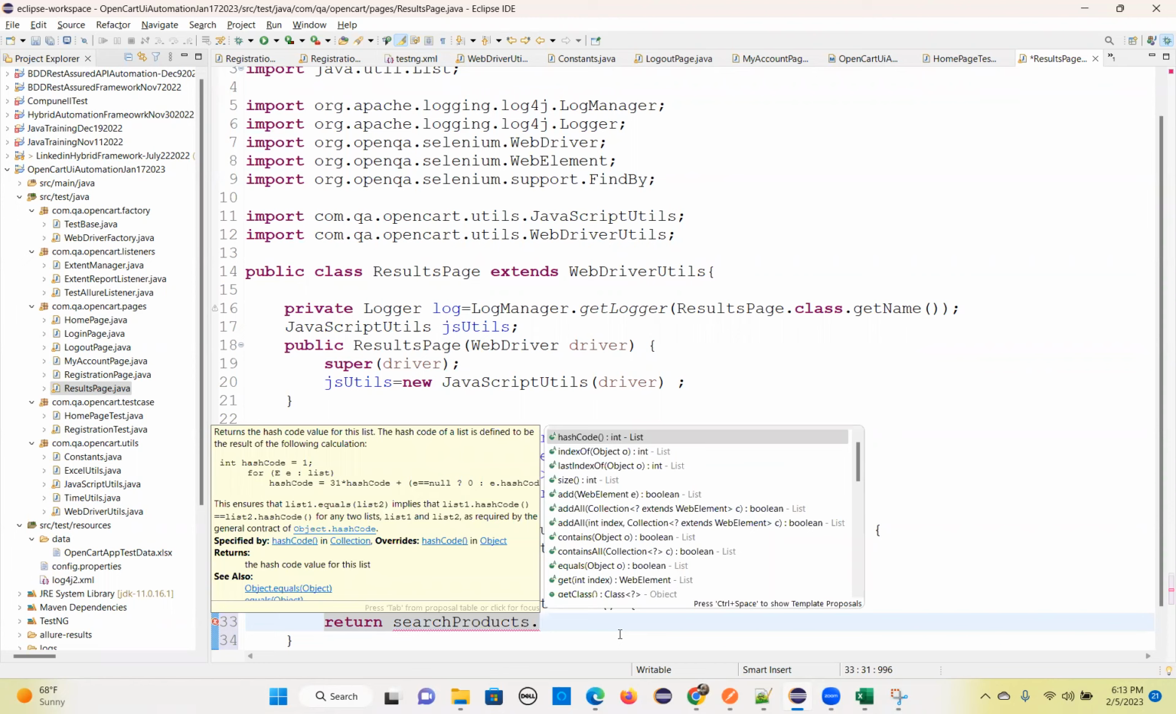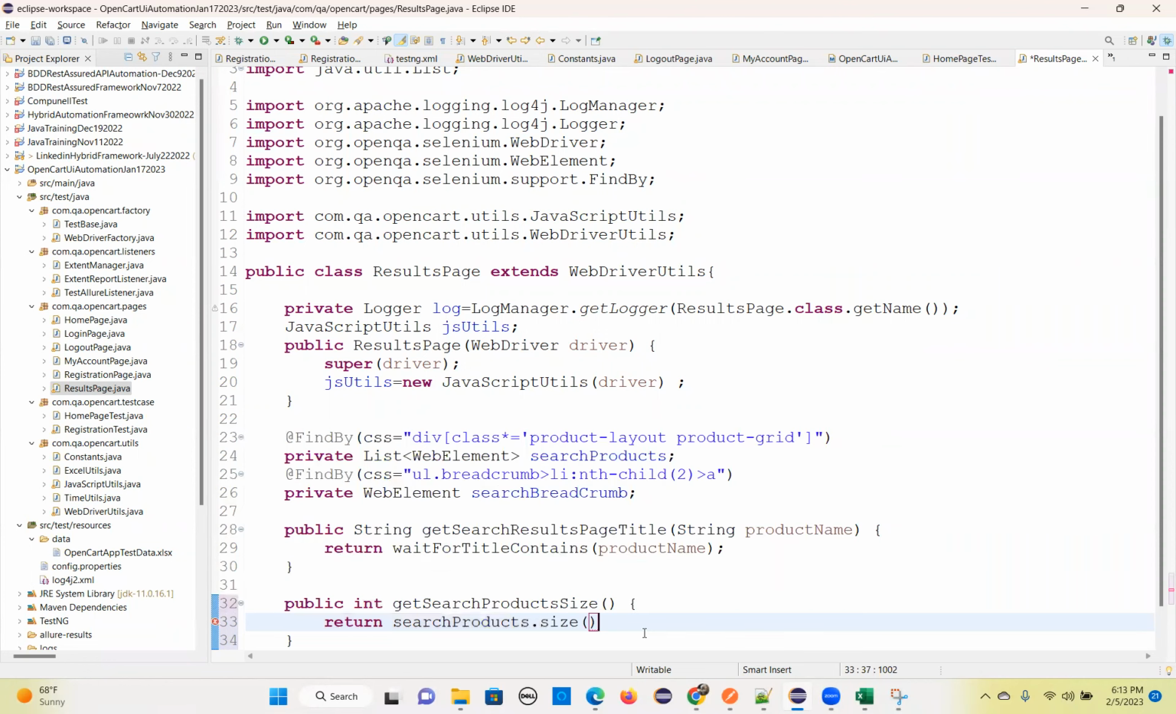Search products dot, it's a collection, right? You will get the count. Size method. Collection dot size, right? That's it. Simple.